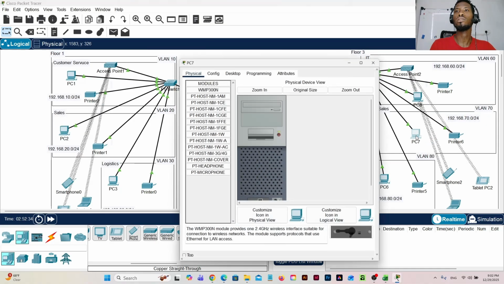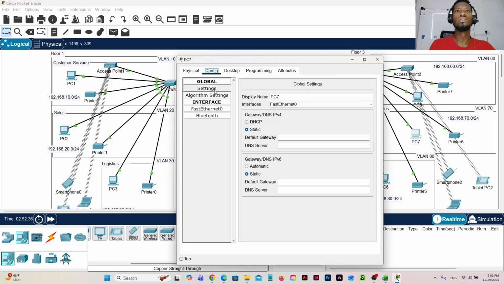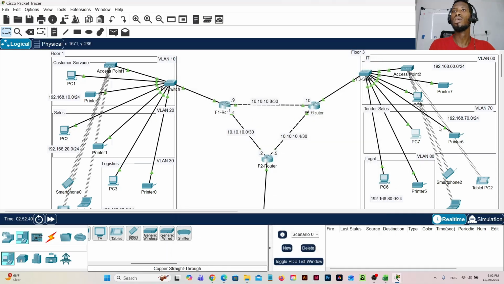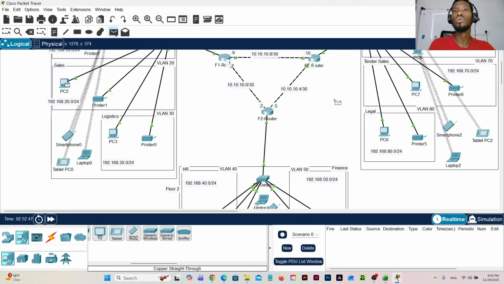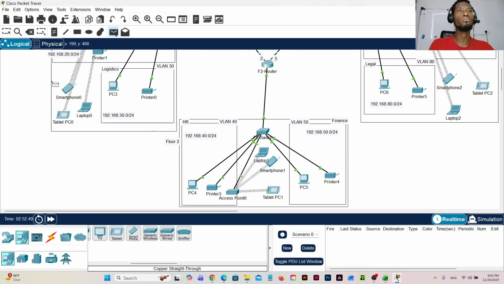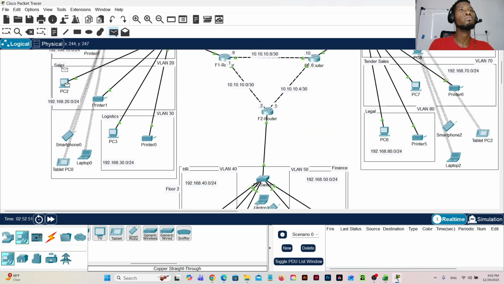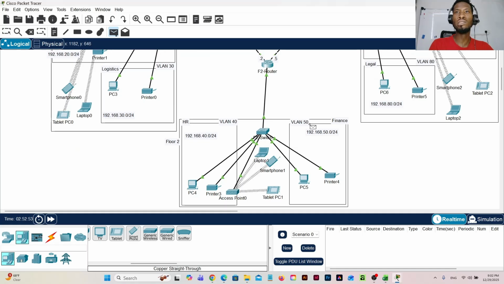Now let us try and ping across multiple floors and see. So let's ping from PC2 in the sales department to the finance department. Okay, as you can see, it is successful.